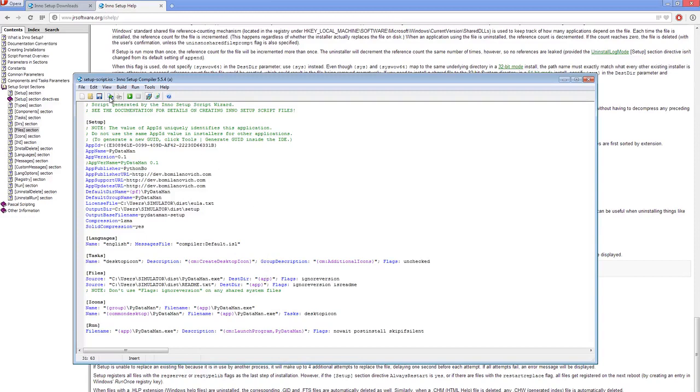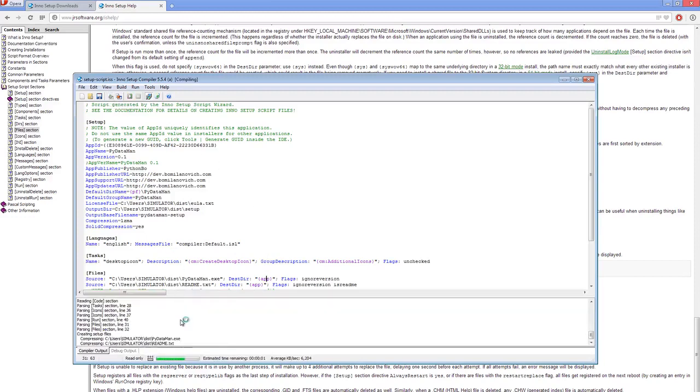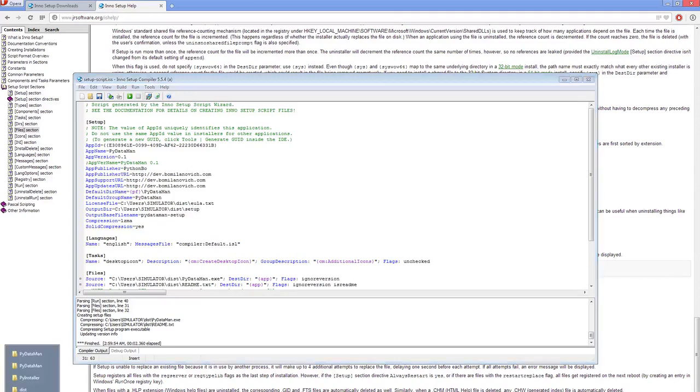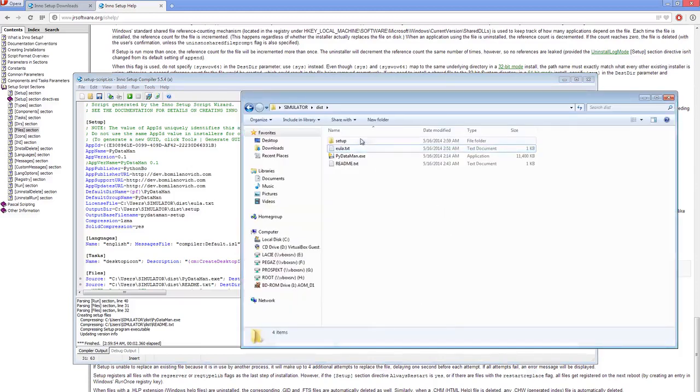Now all we need to do is hit compile and see if it's going to give me any errors, but it doesn't appear to have given me any errors. So you remember that we selected the path where we want the output to be the setup folder. So I'm going to go back there and open the disk. You can see that we have a setup folder right now, and if I double click it, there's the PyDataMan setup, which is about 11.6 megabytes in size.